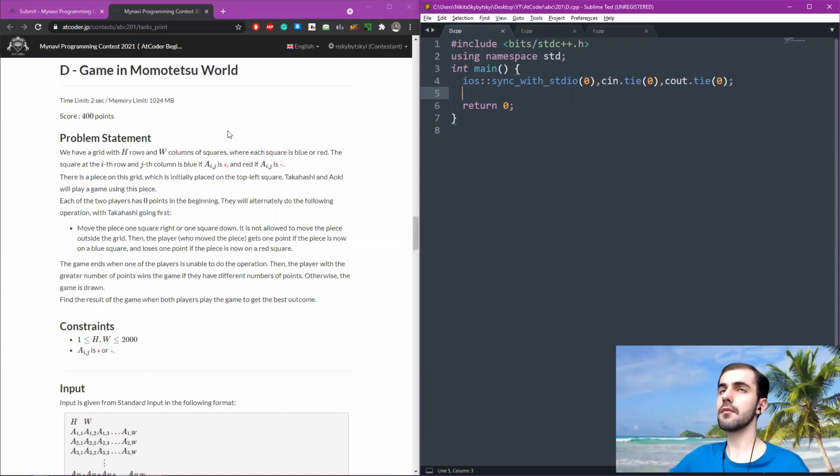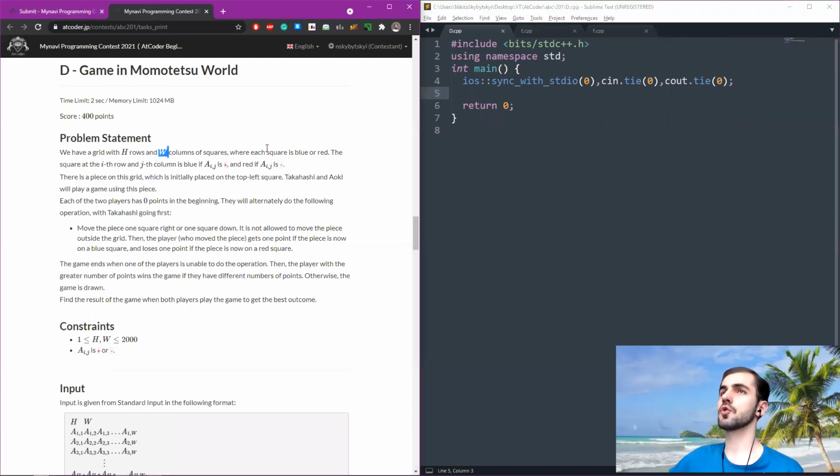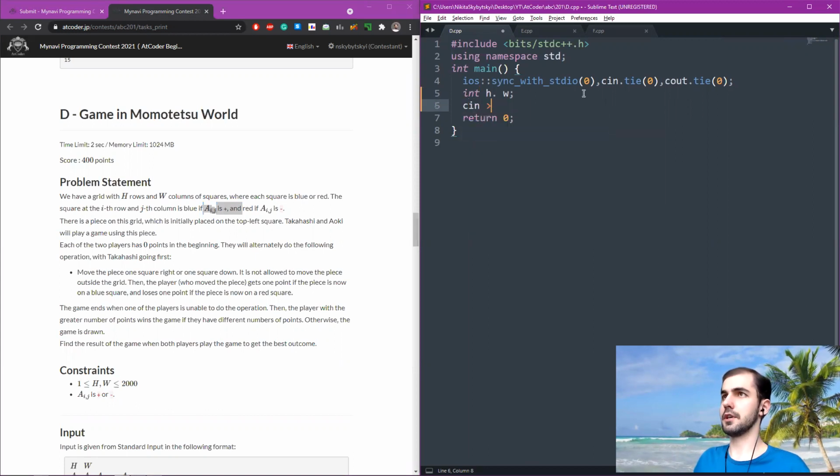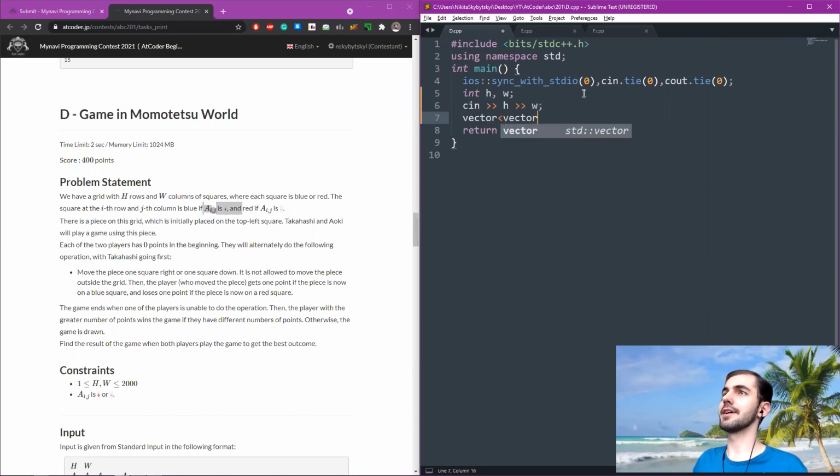Problem D, game in Momotetsu world. So we have a grid with 8 rows and W columns of squares where each square is blue or red. The square at the ith row in jth column is blue if we... Okay, so the input is like this. Let's start by reading the input. Yeah, reading the input before there is a problem. Good stuff here. Oh, it's vector of strings.